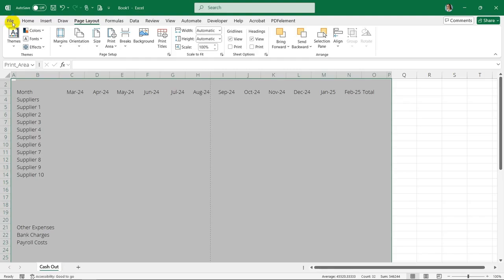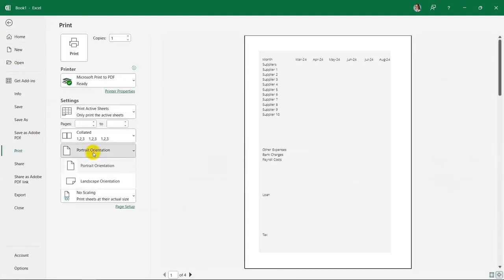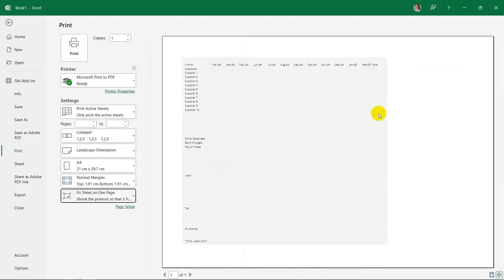To check that the print layout is set up correctly, let's take a look. Navigate to the File tab on the top toolbar, which will open a new menu. Locate the Print option. On the right-hand side of your screen, you'll see a preview of your sheet. To ensure it prints correctly, make sure the orientation is set to Landscape and the scaling option is set to Fit Sheet on one page.